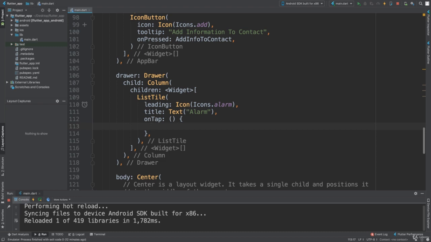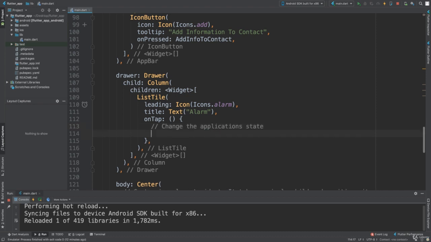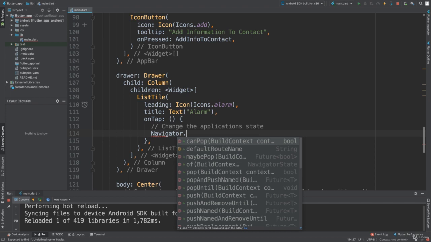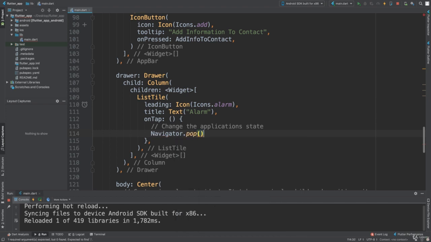Here, you would do any of your code in terms of changing the app state. So for example, if you're taking the user to a different page, this is where you would do it. After that, so change the application state, afterwards you would do Navigator. This is optional, but it's good practice to do this. Navigator.pop will basically close the drawer navigation component after you've selected it, because you don't want to have to manually close it yourself. It's just an extra task that users don't want to have to do.